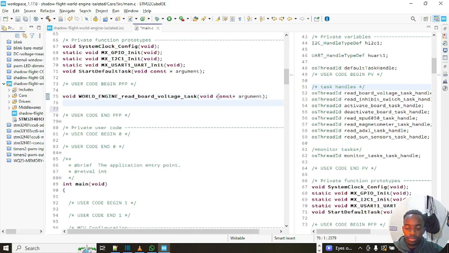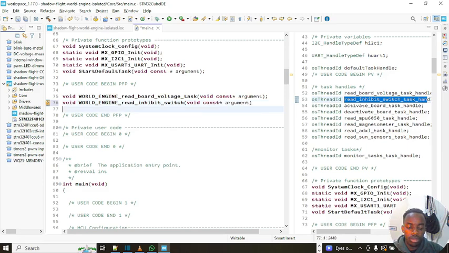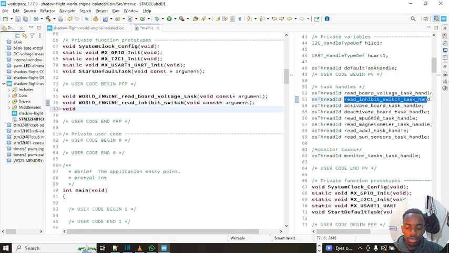Right, so the next thing is the read inhibit switch task handle. So world engine read inhibit switch. I'm going to move as fast as I can so that we cover a lot in a short time, if that's even possible for this software. Void, const void pointer argument, right?